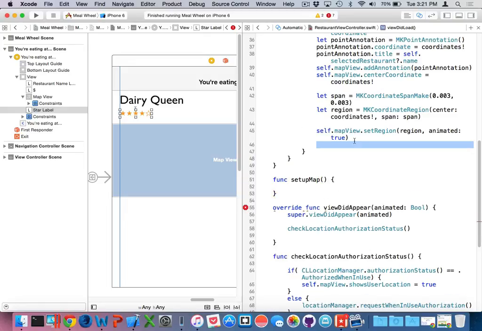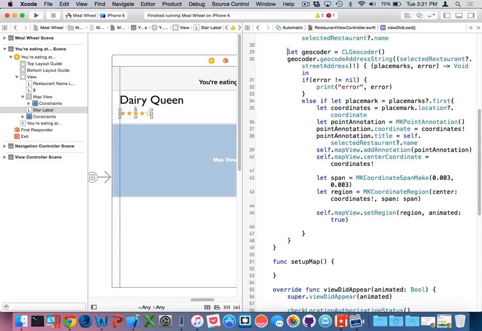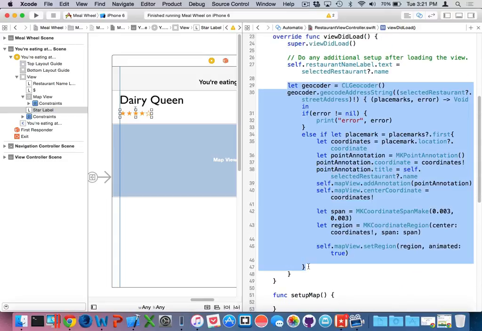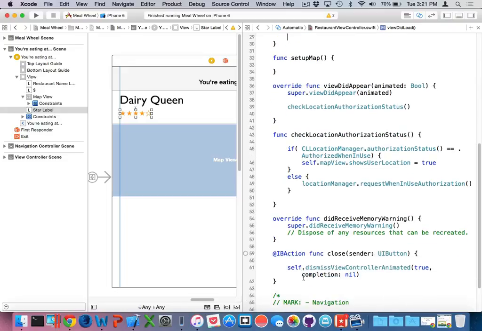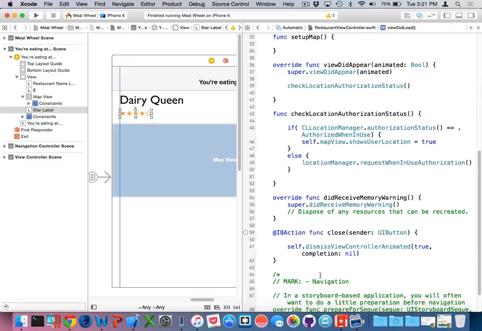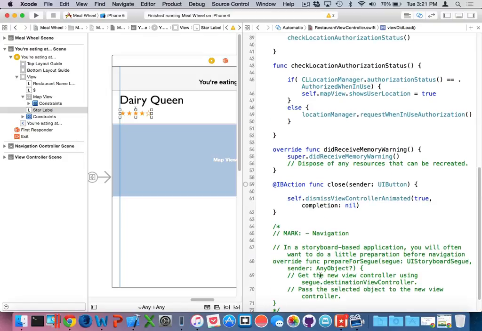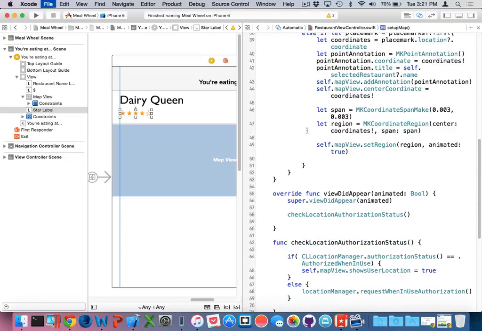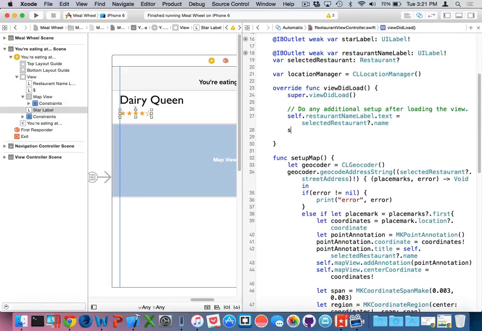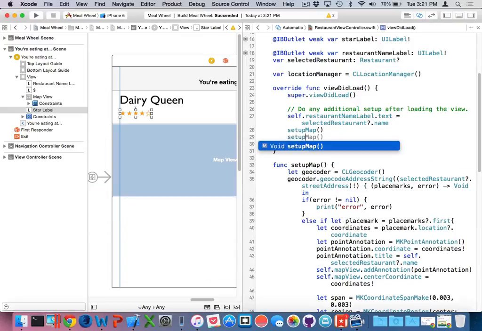and then I'm going to take all of this from the let geocode down to wherever it ends. I think it's all that, and just paste it. Why did I lose that? Oh, setup map. Here we go. And then in viewDidLoad, I'll just call setup map. To me, that seems a lot cleaner. And likewise, I think I'd like to make another function that's setup stars.